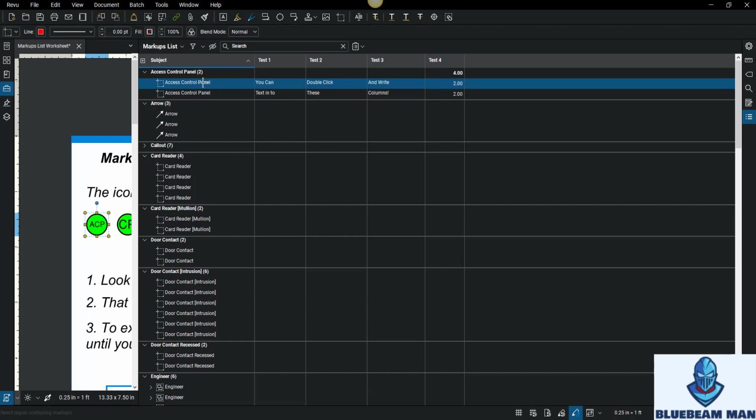So this could be hours. How many hours does it take to install an access control panel? It takes 2, and then it tallies up the hours at the very top. So it's kind of neat. You can come up with a lot of things.